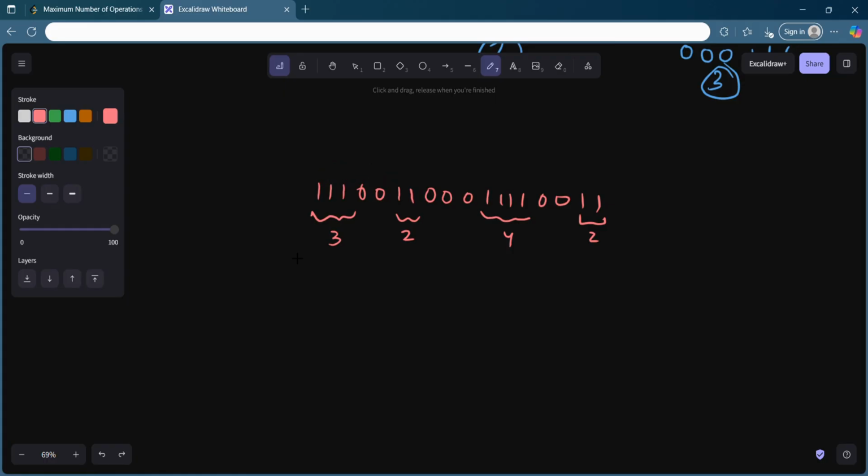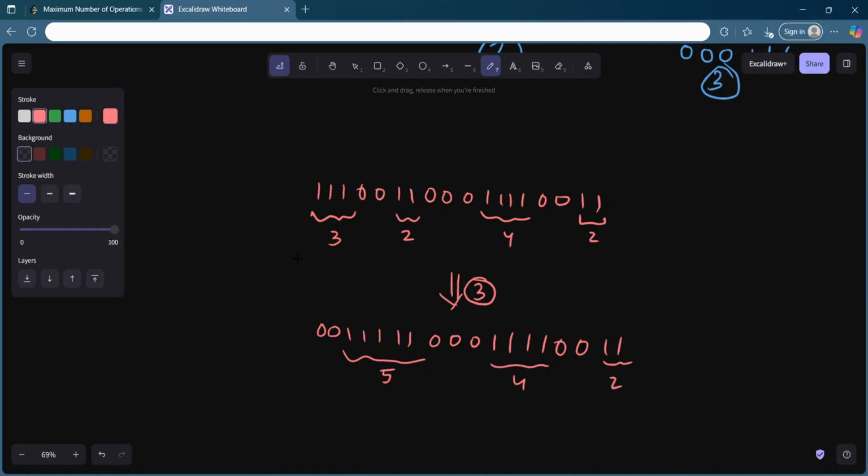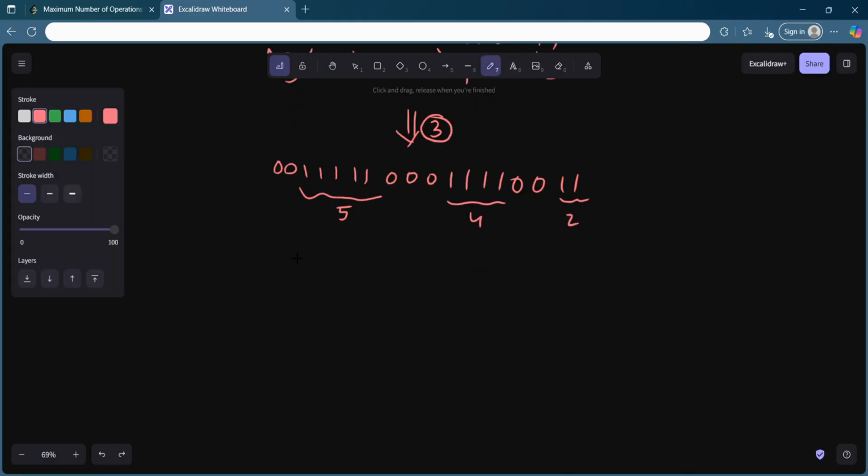So after 3 operations you will be getting some result like 0 0, 1 1 1 1 1, 0 0, 1 4 ones, something like this. You see, this 3 and 2 get clumped together and form 5, and this 4 and this 2. Now in the same way you could have transferred this one, then this one over here, then this one over here, and so on. Again the number of operations will be equal to the number of ones.